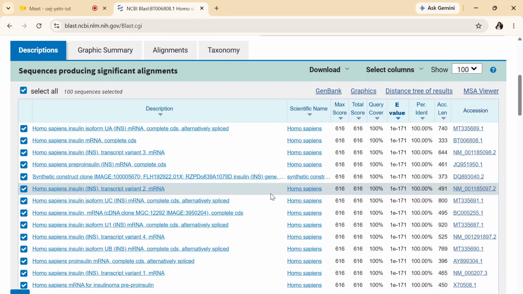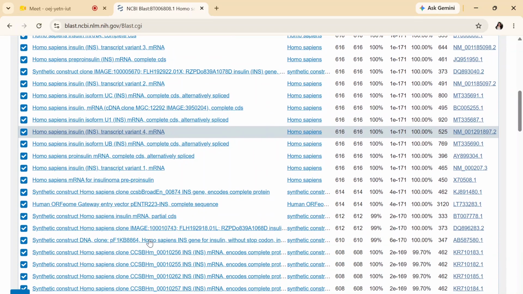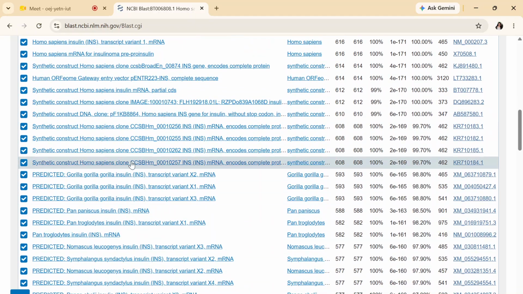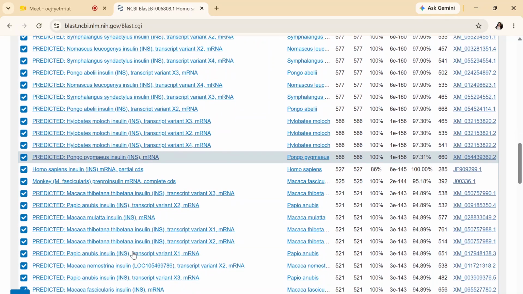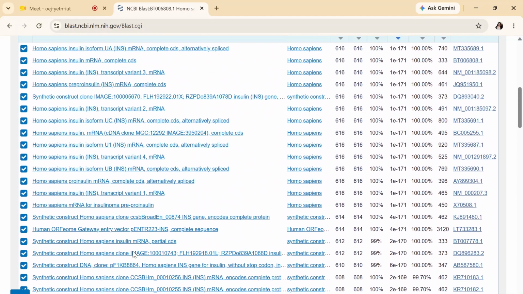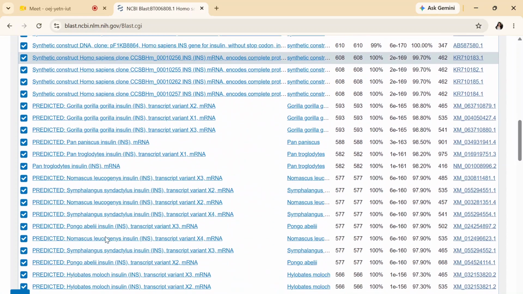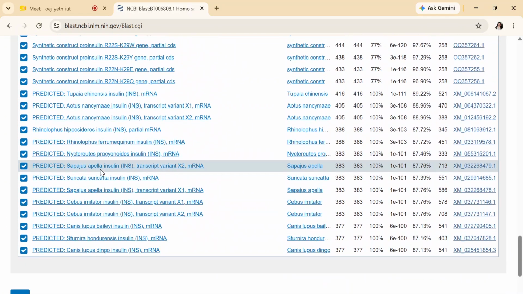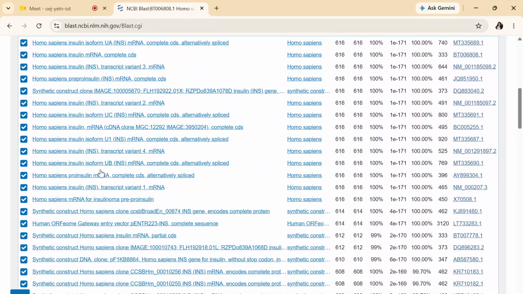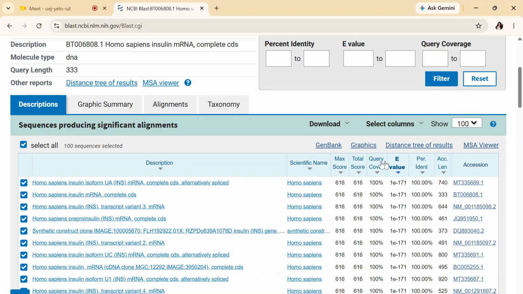Here, what are we seeing? These are all the sequences from the nucleotide database that have been aligned with our query sequence. So can we see how many sequences aligned with our query sequence? So these are all the sequences, okay? And here we are seeing some sections.